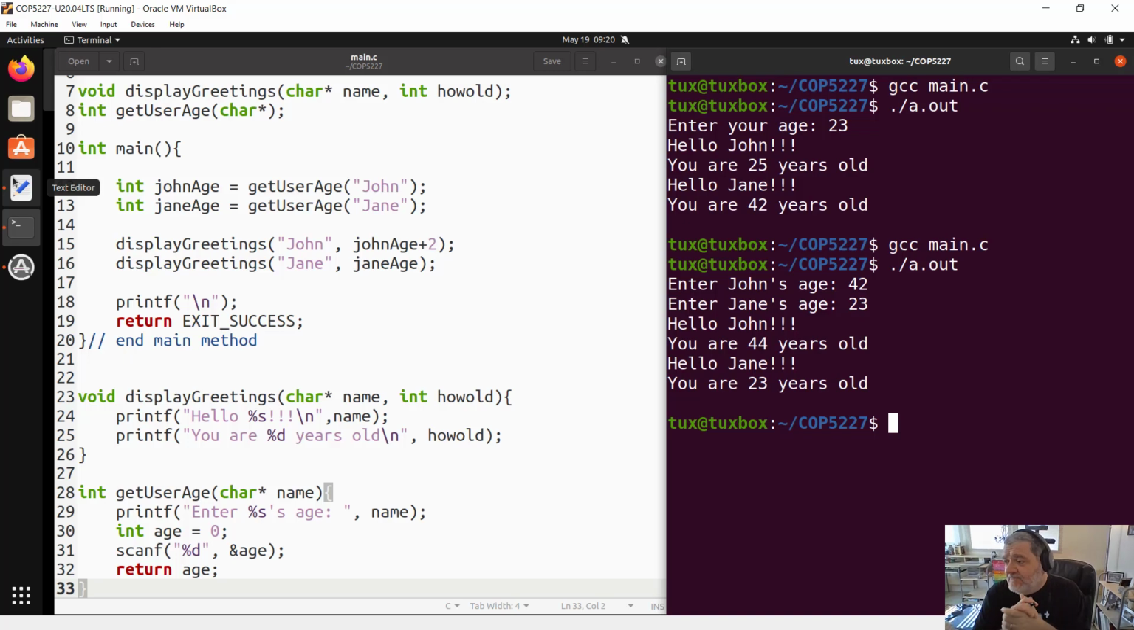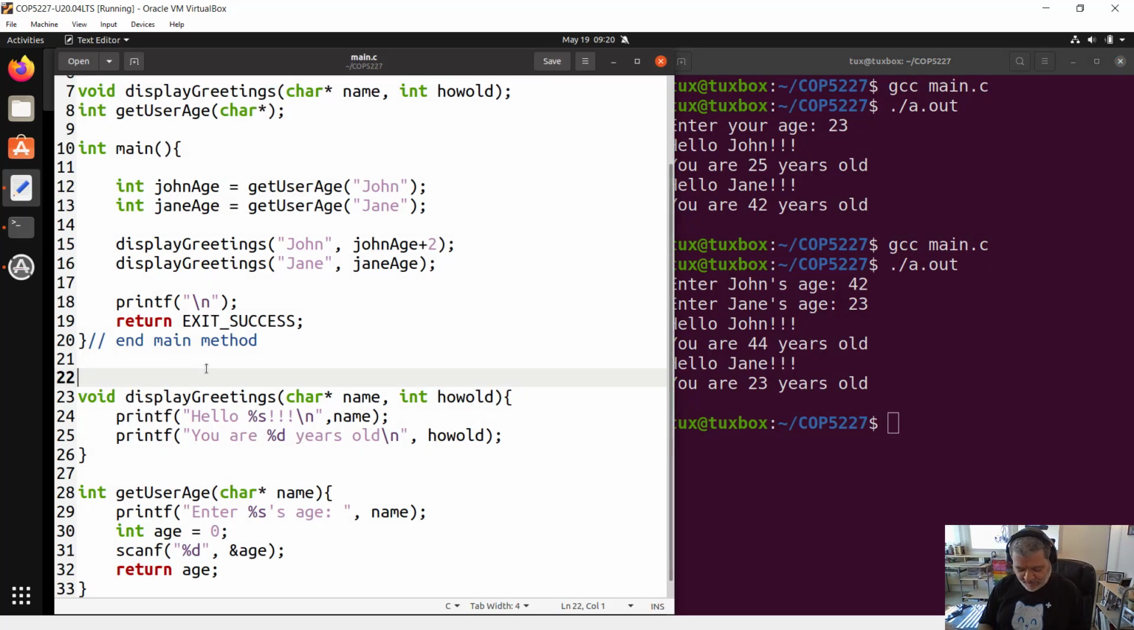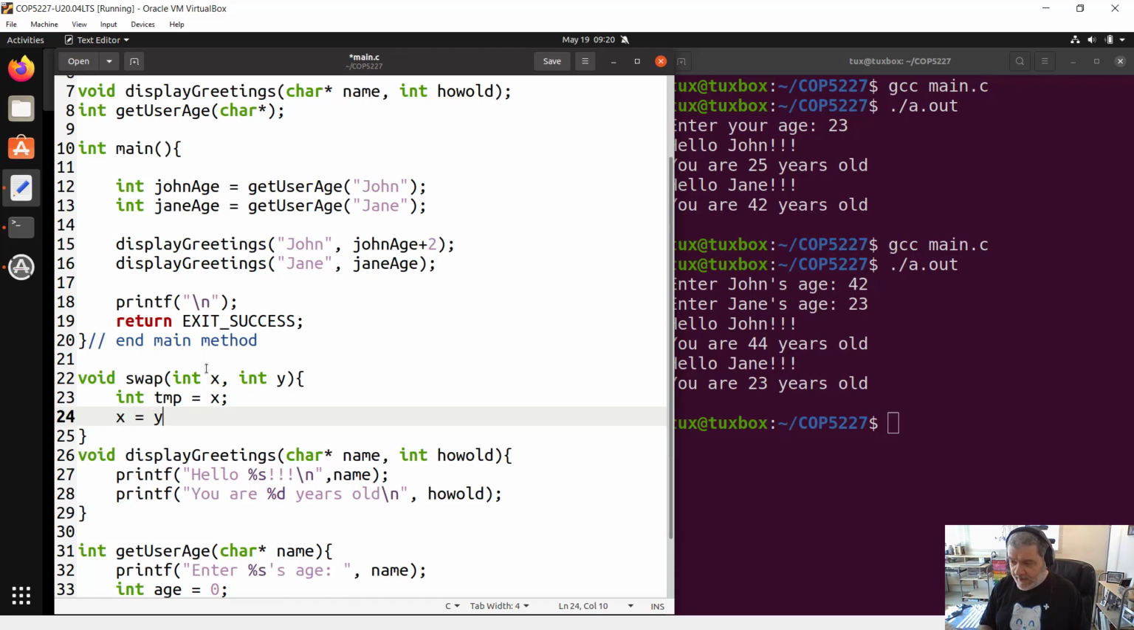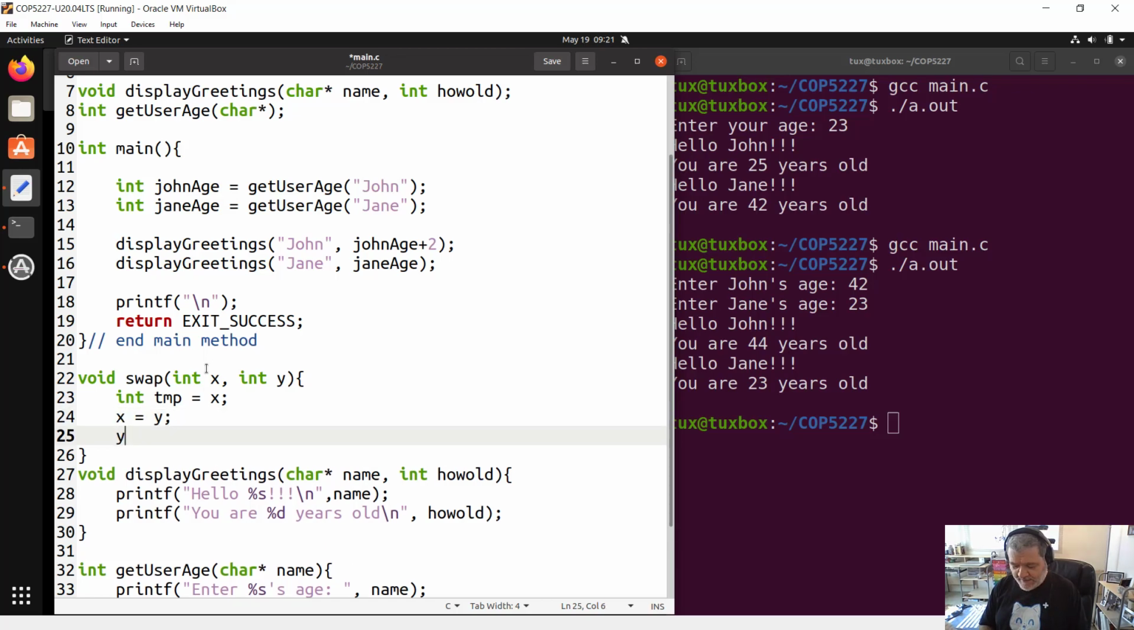Okay, right now, nothing reflects at all, and the best way I can show you that is if we have a little function, for example, void swap, and I'm going to say it as an int x, an int y. And then I try to do int tmp equal x, x equal y, y equal tmp. So this is swapping the content of the parameters x and y.